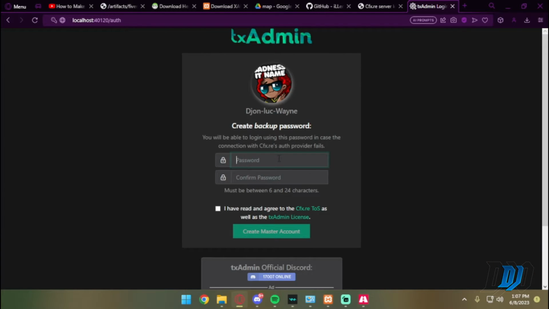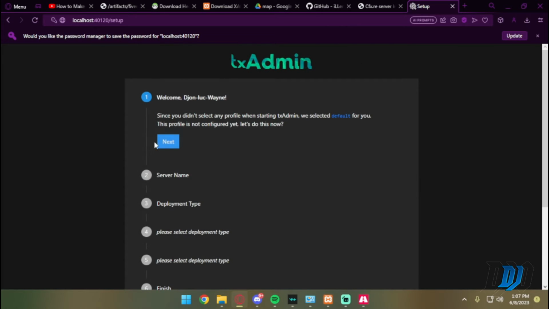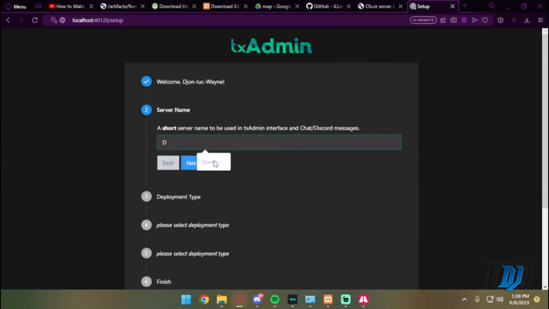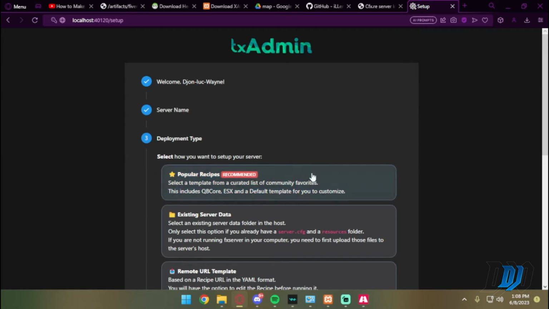Simple. 1, 2, 3. Just make up a password. Read and accept. Create a master account. Now this is the beginning of, well, it's not the beginning, but here we go. TX admin. Let's go. Set up server name. We're going to call this Jean Luc server.